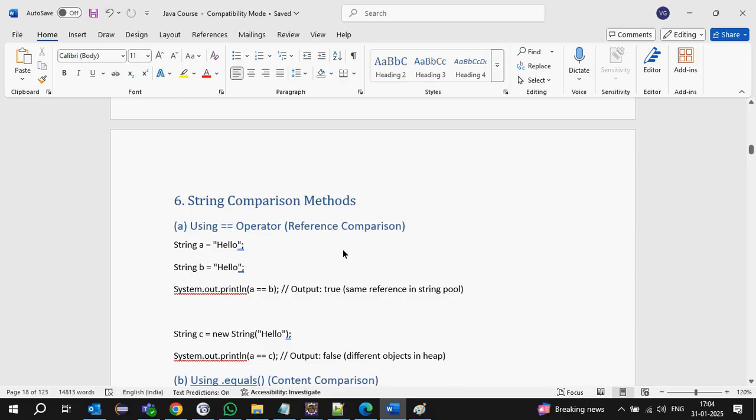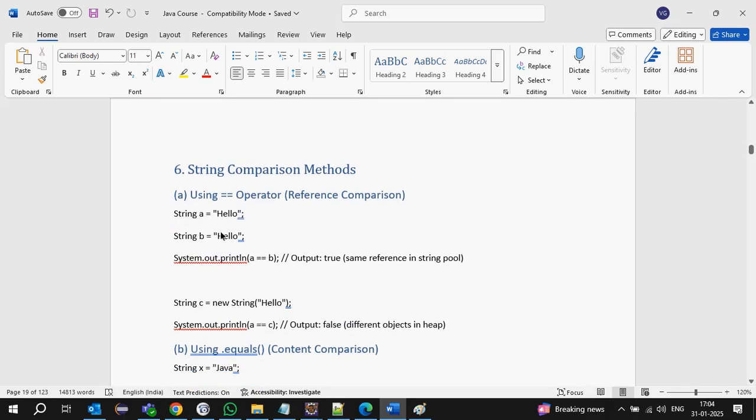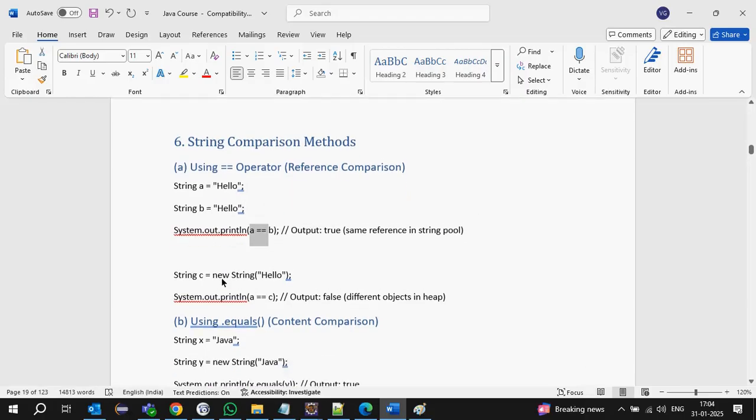Right, comparison. We have seen comparison by using double equal to. What will it compare? It will compare references, not the content. If the content is the same, A and B will point to the same memory location, then it will become true. If the content is not the same, suppose it is a small h or capital H, it will be different. Both are different, so it will be false. The content should be the same; only then in the string constant pool it will be saved in the same memory, and it will return true.